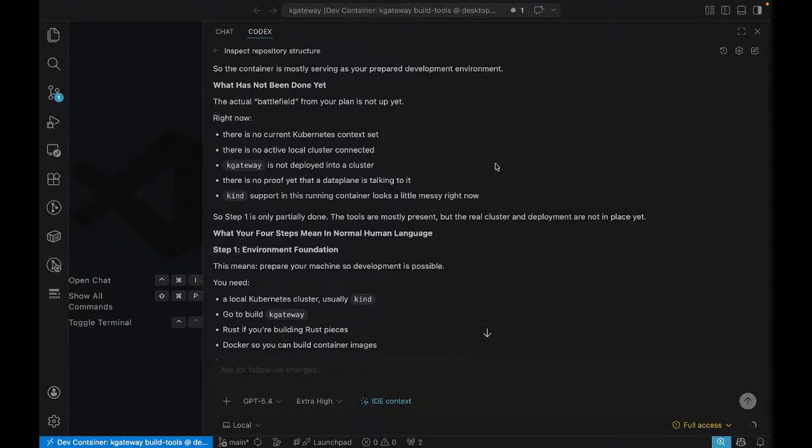What has not been done yet, the actual battlefield from your plan is not up yet. Right now, there is no current Kubernetes context set. There is no active local cluster connected. kgateway is not deployed into a cluster. There is no proof yet that a data plane is talking to it. Kind support in this running container looks a little messy right now, so step one is only partially done. The tools are mostly present, but the real cluster and deployment are not in place yet.